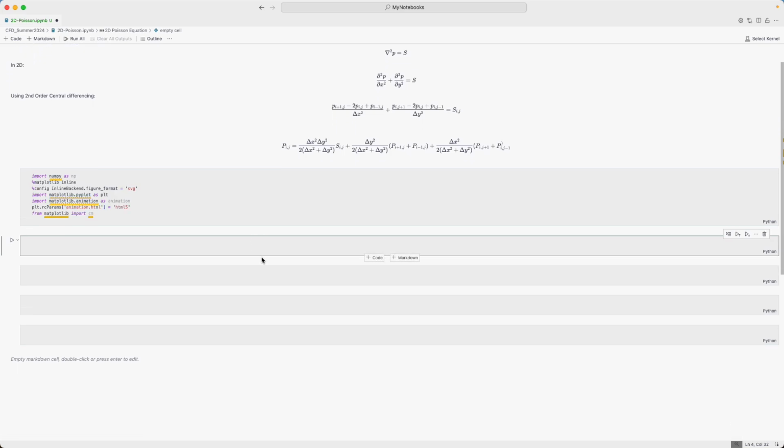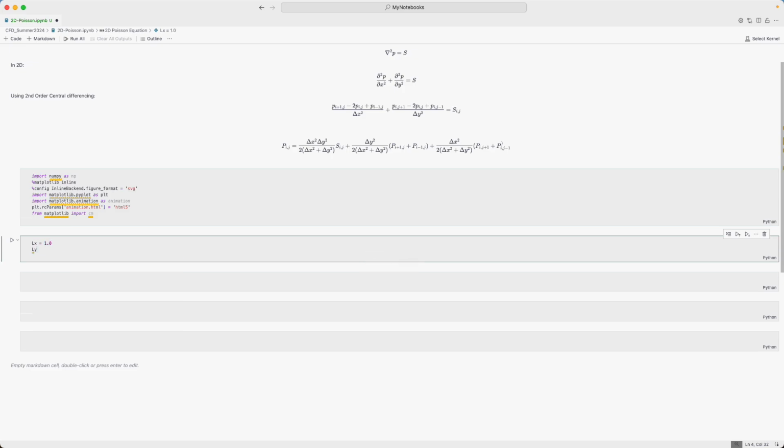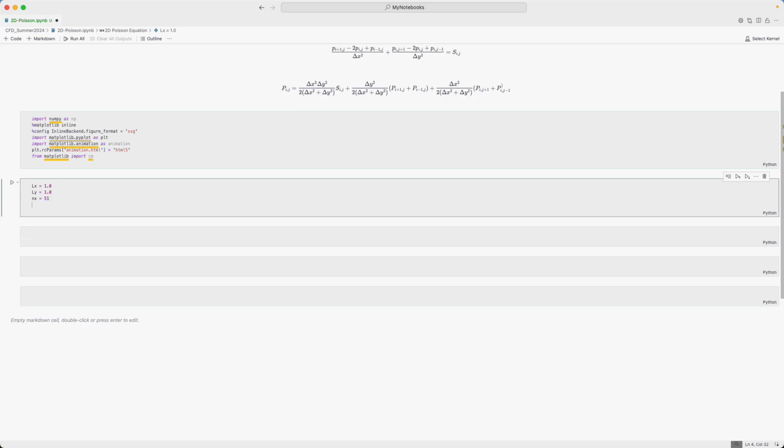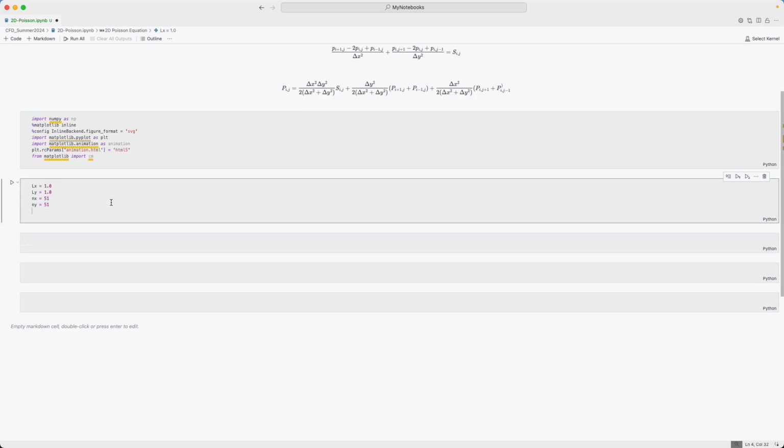First, we define the domain. So Lx, let's give it 1.0. Ly, also 1.0. It doesn't have to be a square, but we'll start by setting Lx and Ly equal to 1. Then the number of nodes in each direction, Nx, let's say 51 for now, and Ny also 51. So essentially dx and dy would be equal in that case, and they also don't have to be.